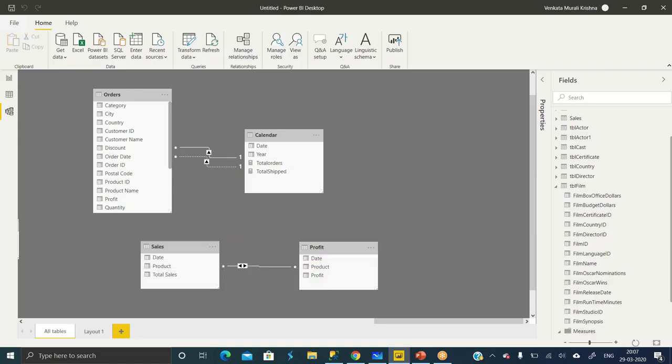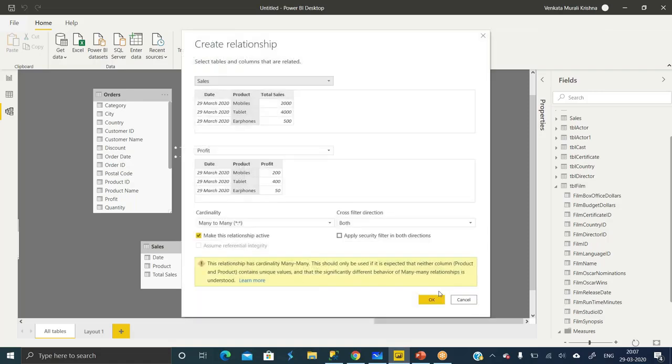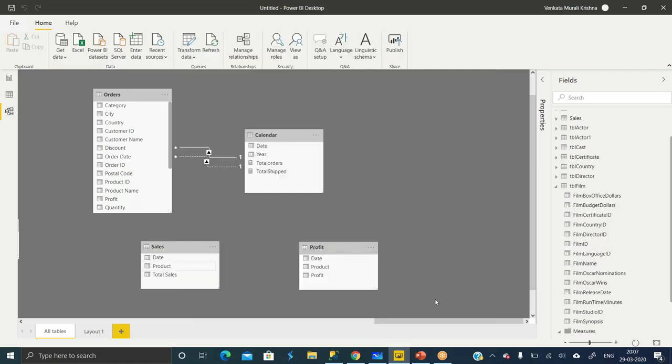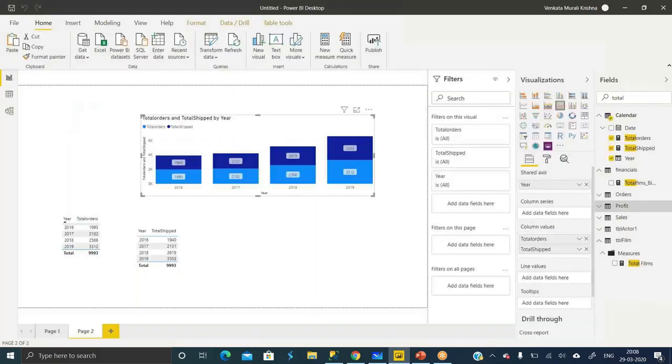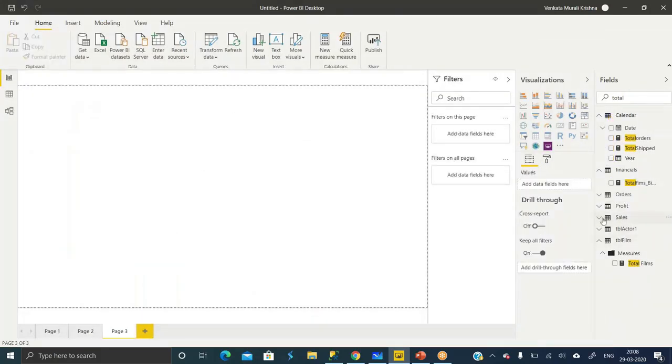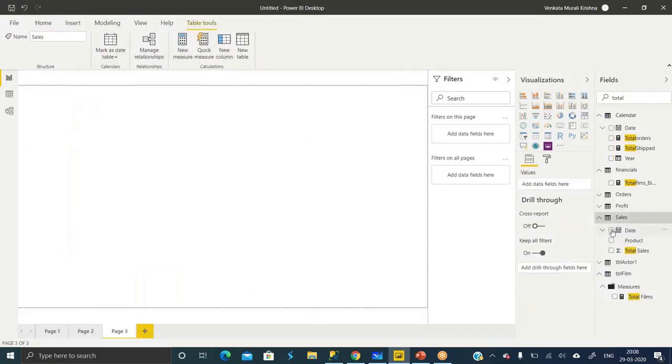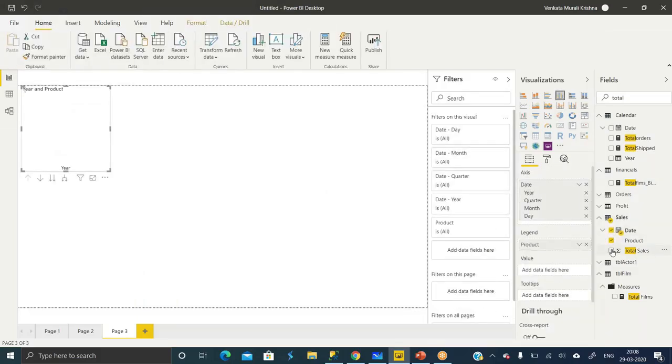Even if you try to activate this on product as well, because for the same products on different dates we have sales, and for the same products on different dates we have profit, even if you do product to product, this will be many to many only. Now see the data clearly. First let me show it at the visual level. Let me pull all this data into one table: date, product and results.